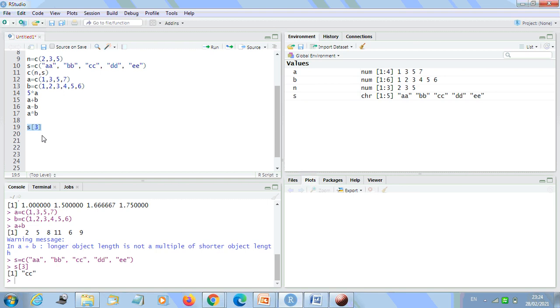Unlike other programming languages, the square bracket operator returns more than just individual members. In fact, the result of the square bracket operator is another vector, and S[3] is a vector slice containing a single member CC. So this is again a vector. The value returned, that is CC, is again a character kind of vector.